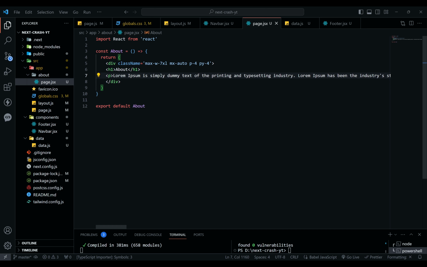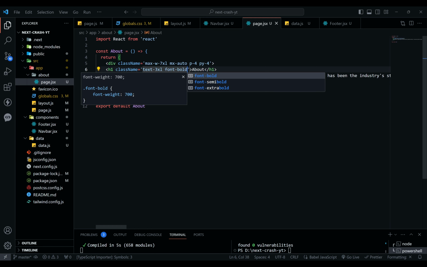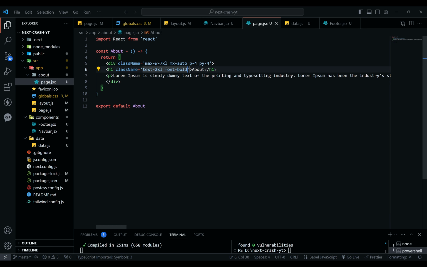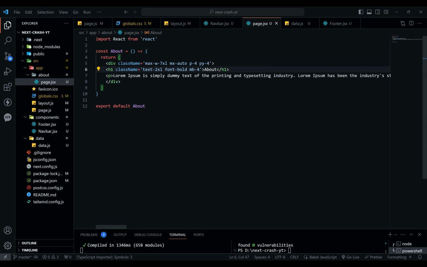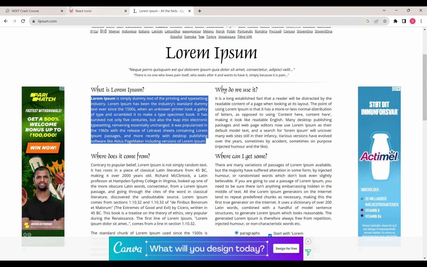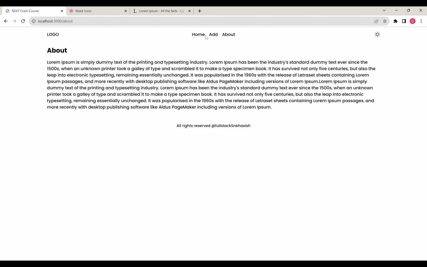Okay, now let's add some stylings to h1. Class name should be text 3xl, font bold, let's say 2xl, and margin bottom 4, that is 16 pixels. Now yeah, this is the about section, and yeah, it is working. So this is how routing works in Next.js.